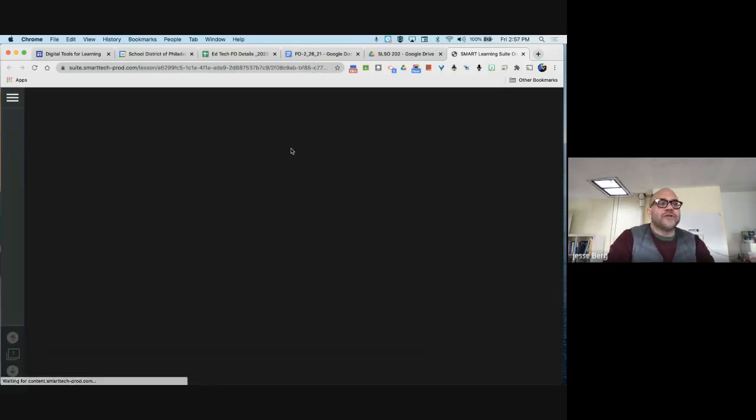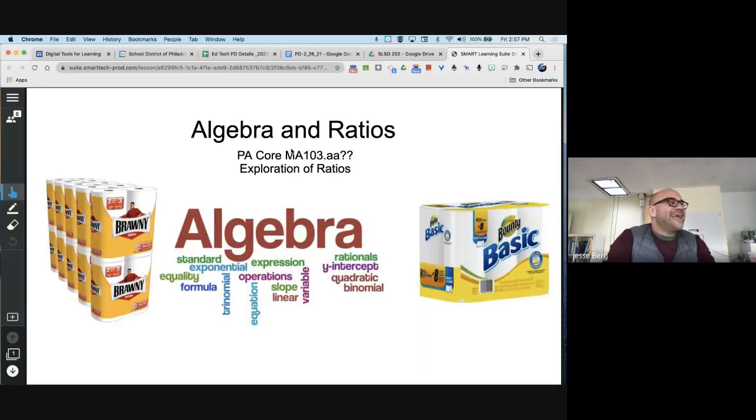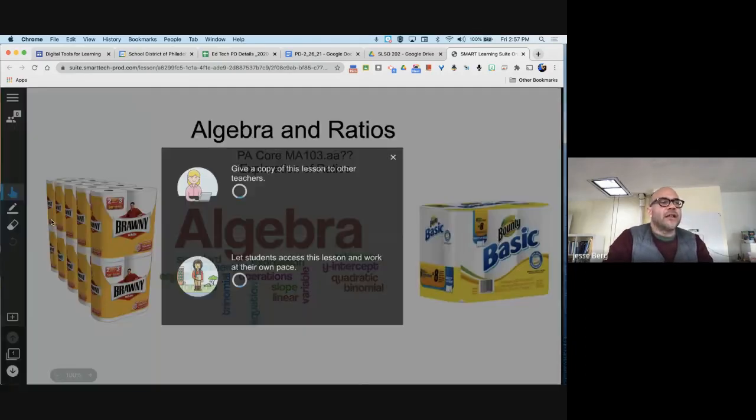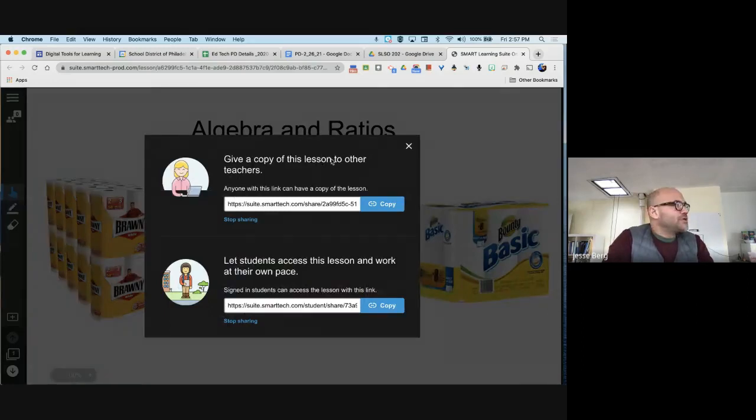The file opens. Here's how I share it with students. I go to the three lines in the top left. When I click on that, I come down and I see that I've got a share link right here. I'm going to click on that share link, and I've got two choices.